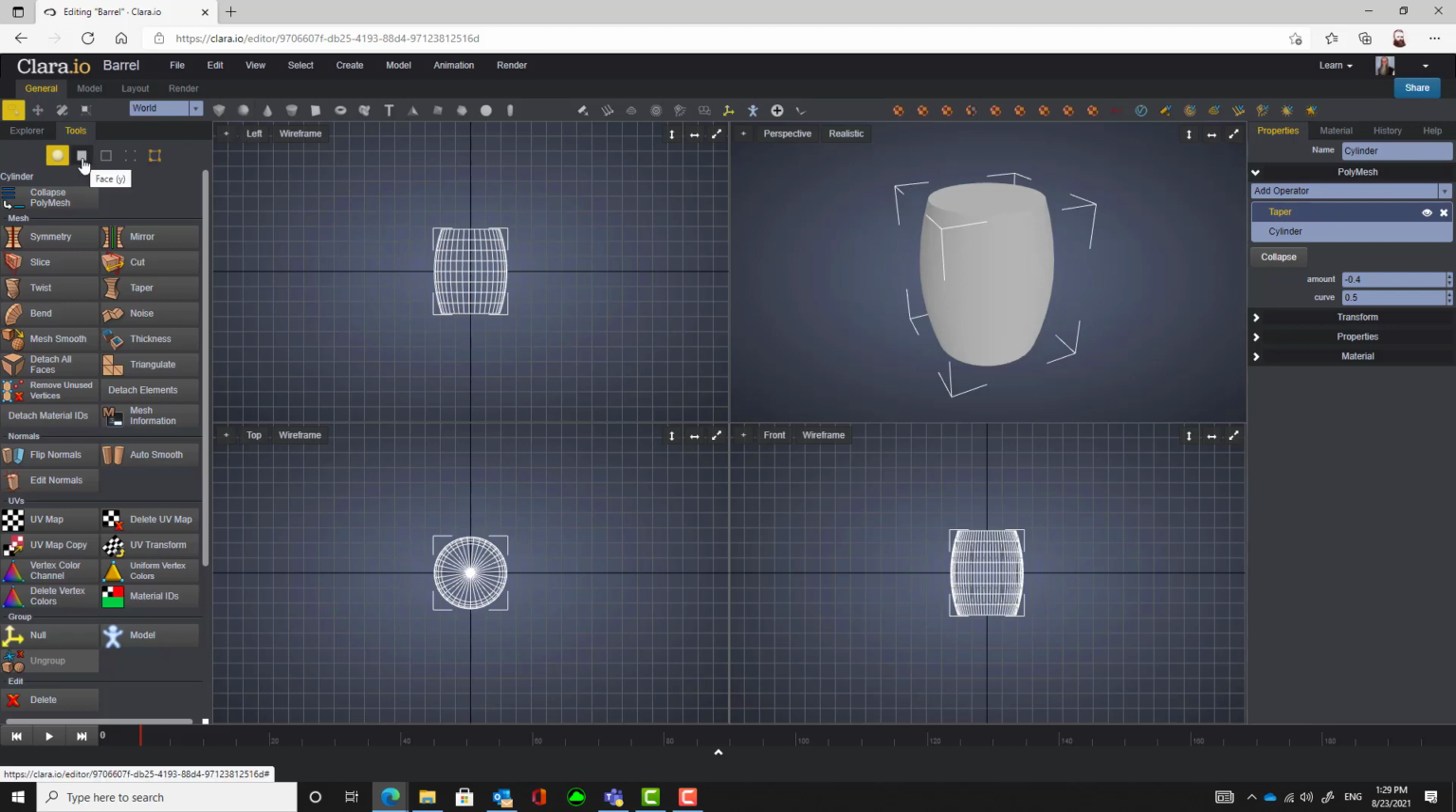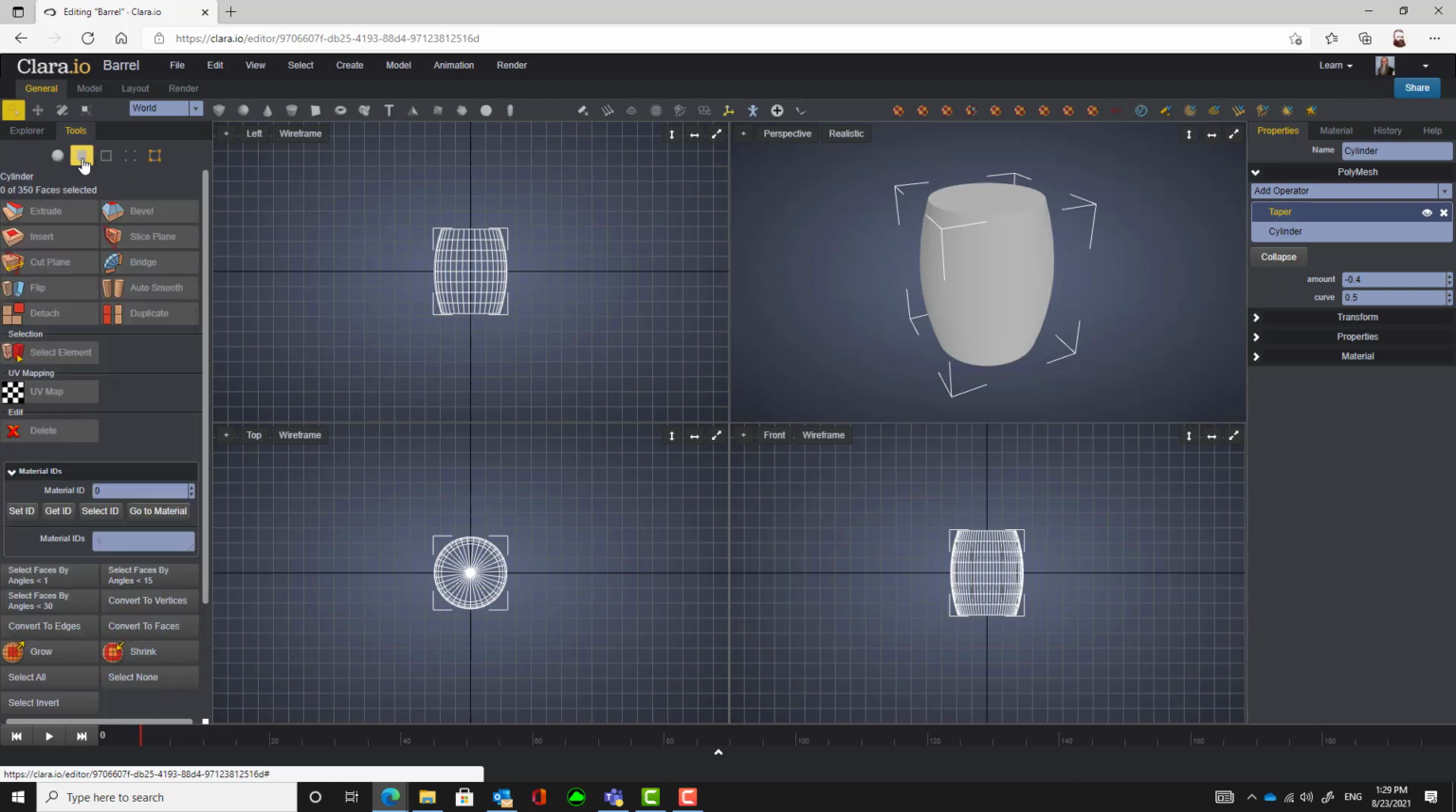We're going to click on the Faces button on the left. So on the Tools menu on the left, click on Faces, which is that little grey square. And as you hover over your barrel, you'll notice at the top there's a wedge that spins around. We select one of those, doesn't matter which one, any one of those wedges. And on the left hand side, we're going to select all of those wedges. To do that, we go down to where it says Select Faces by Angles less than 15 degrees. And if we click on that button, it grabs every wedge on top of the barrel.